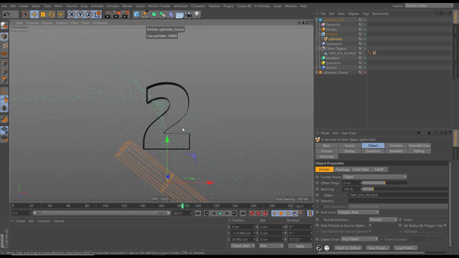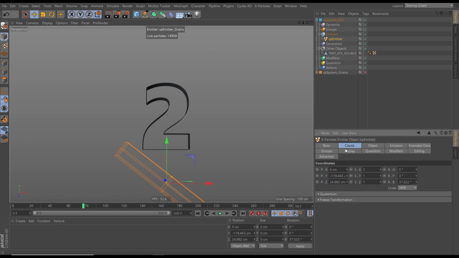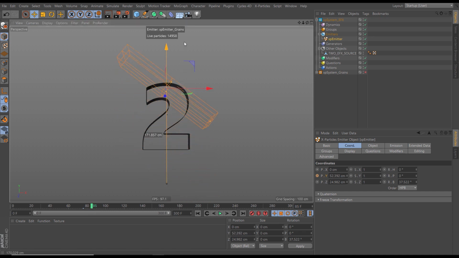So let's just put it so it's out of the area of the object, so we get no emission. And then at frame 76, let's go to the coordinates. And what we could do is let's hit keyframe on the Y. Then we want it to be a pretty quick blast, so let's move it through to say frame 85. Let's put that up and hit another keyframe.